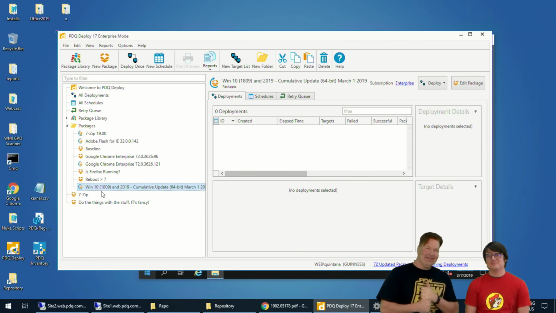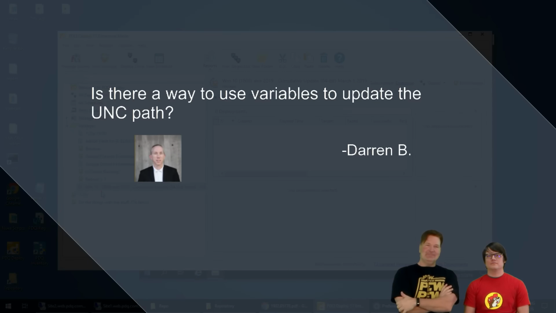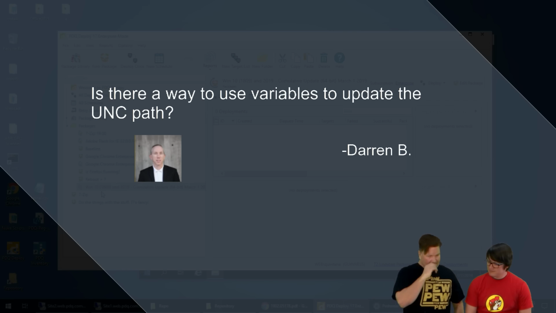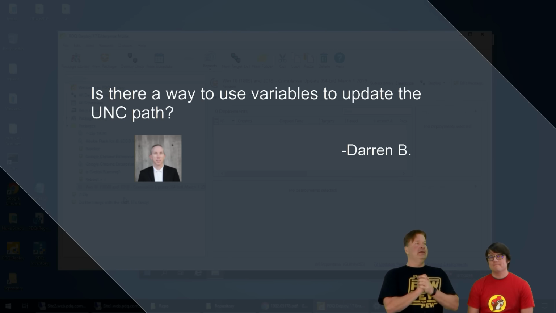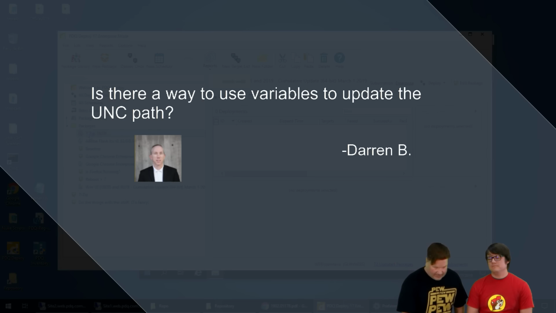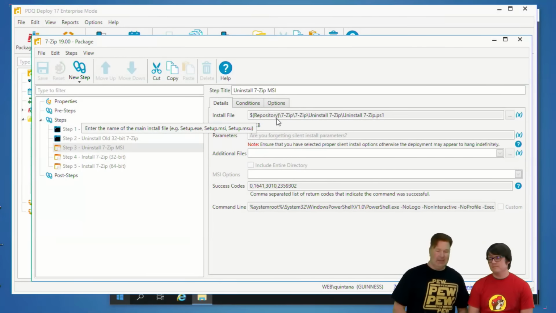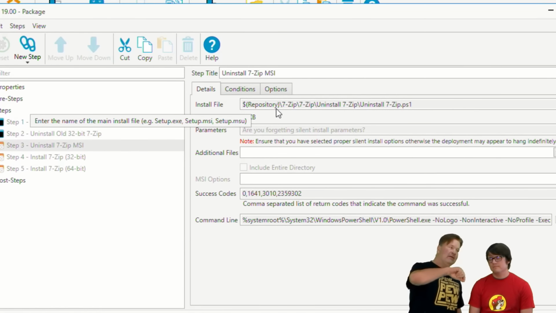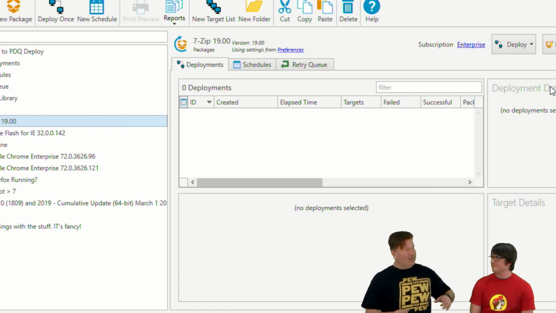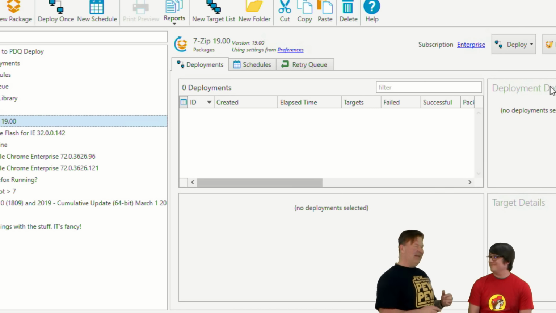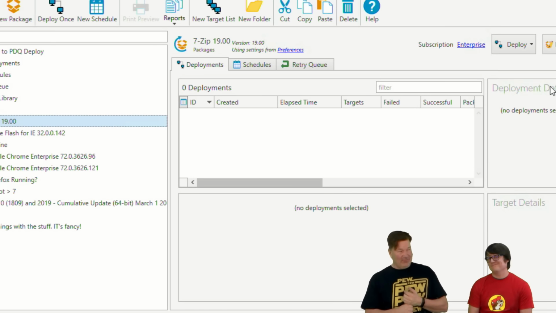We got another question? Is there a way to use variables to update the UNC path? Thanks, Darren B. Well, I will say this. If you look in a package, it's using the repository variable, but that variable is set in the preferences. So can you use a variable in preferences to set that? I would probably think no. I may have to defer to Colby.